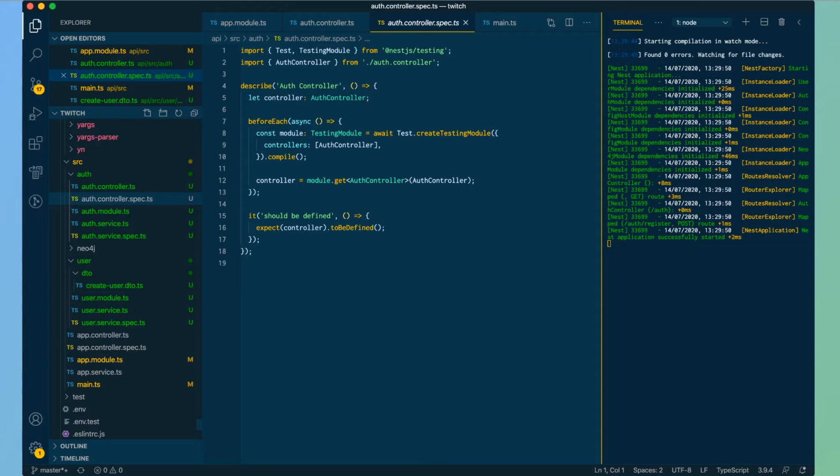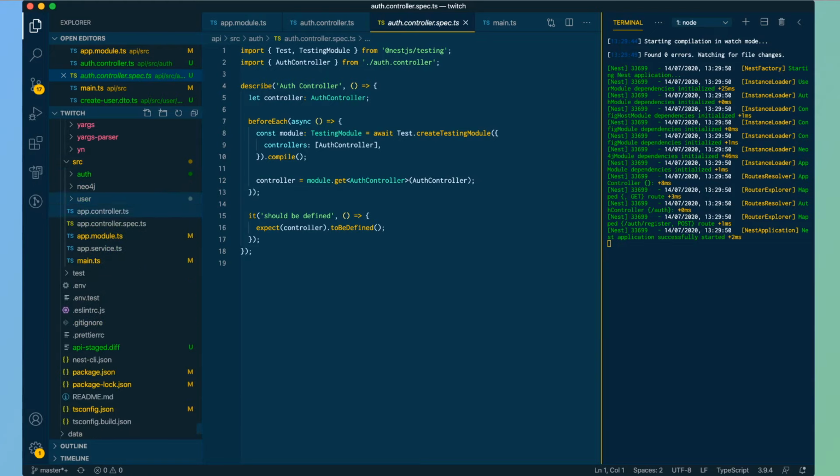So what we can do instead is use end-to-end testing. When you use the nest new command, you'll get an E2E test.